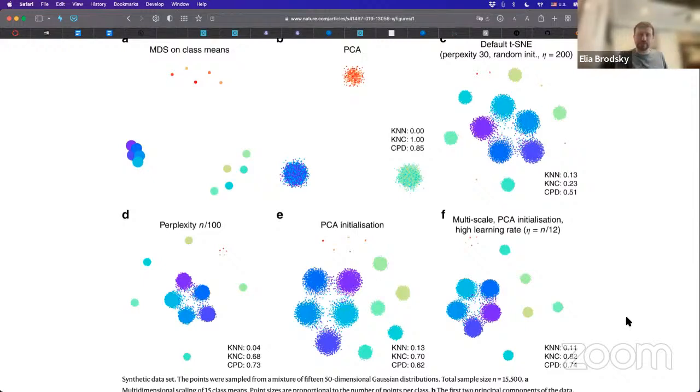So an alternative to t-SNE that has recently become popular is something that's called UMAP. Now, I'm sorry, I'm going to run over time just a little bit.